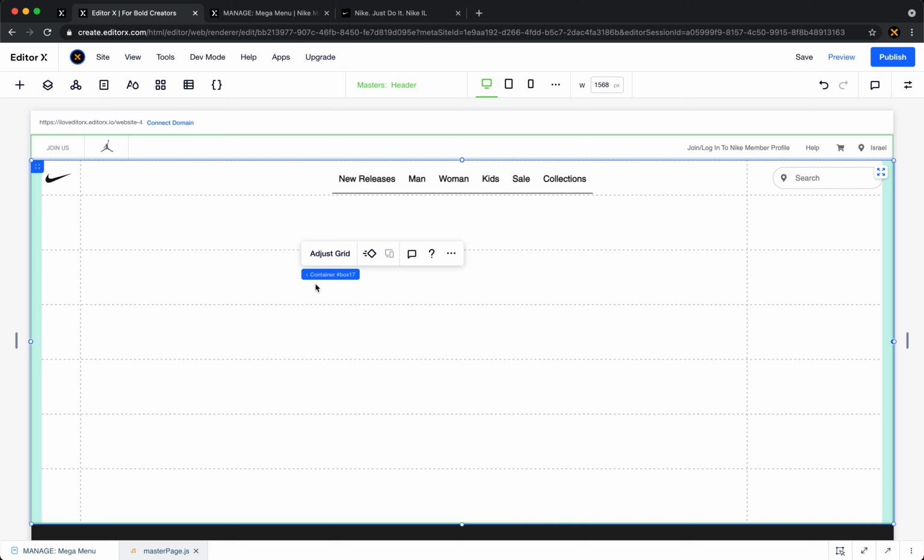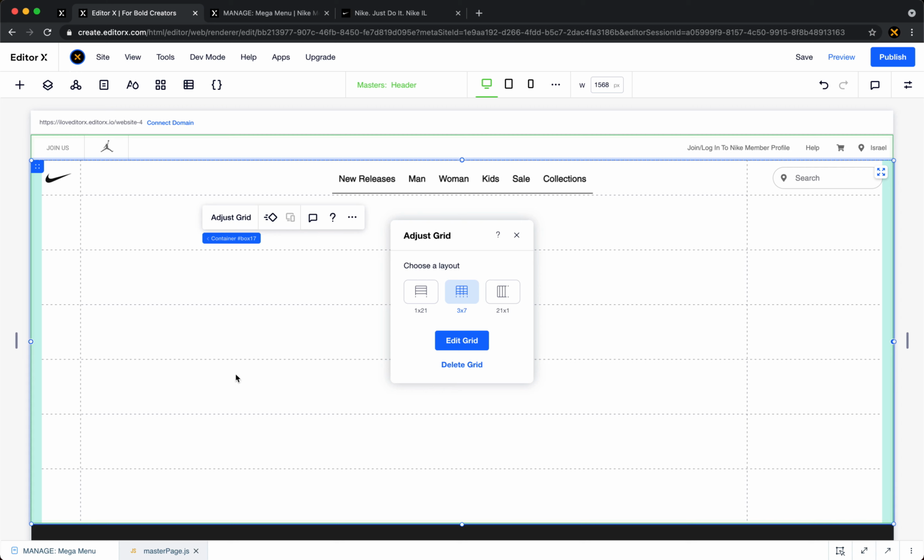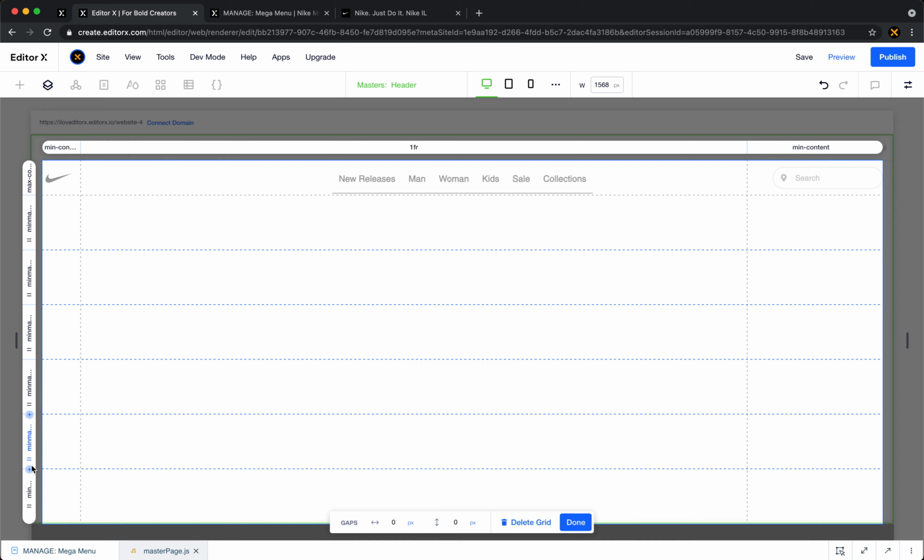And I added another container, just for the menu and all the content. This container that contains all the content for the menu itself, I added a grid to it with 7 rows. If I go to edit grid, I have here 7 rows. Why 7? Let's see.